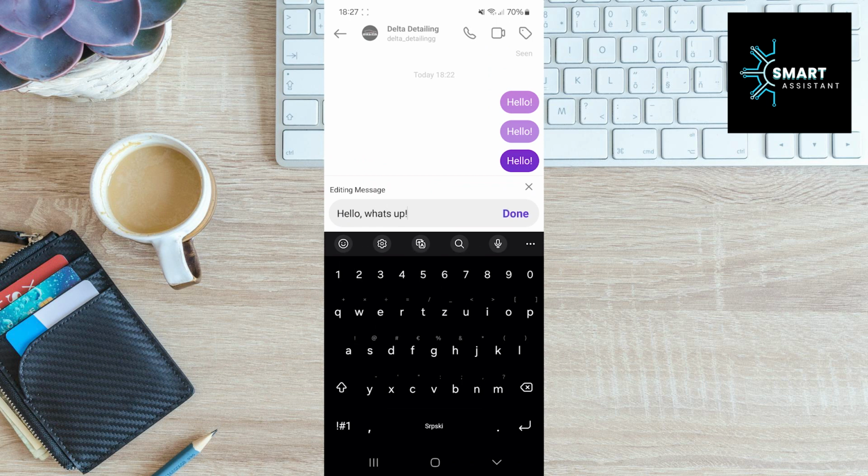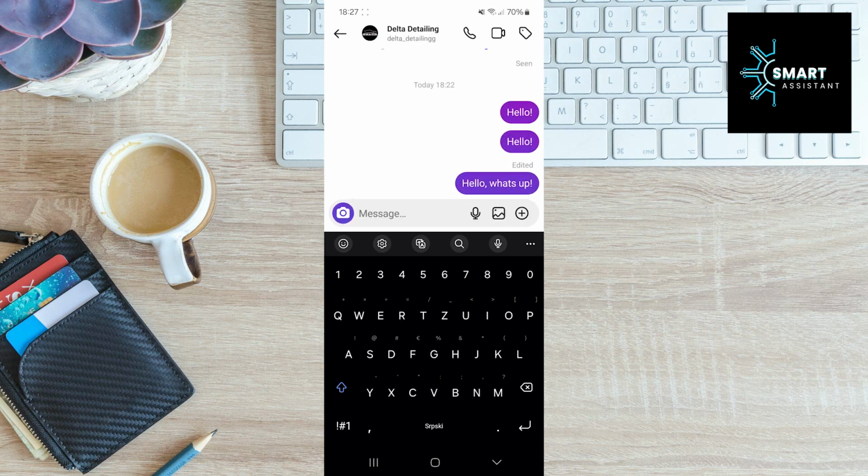Now, when you send the edited message, above the text, it will say Edited, and your conversation partner will see that you've made changes to that message.